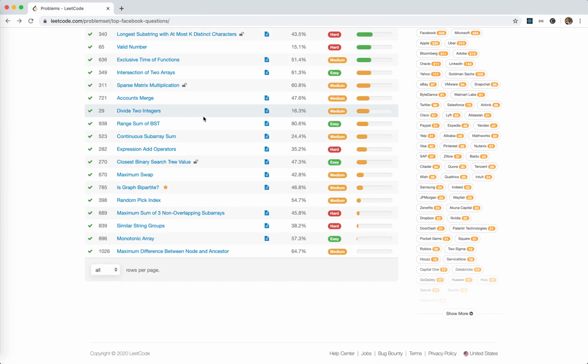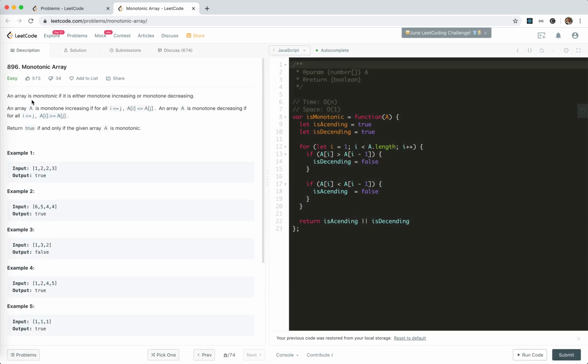Done. Pretty straightforward. Monotonic array. An array is monotonic if it's either monotone increasing or monotone decreasing, like 1, 2, 2, 3, or 3, 2, 2, 1. Well, we can just detect if the previous one is smaller or equal, or bigger or equal, right?